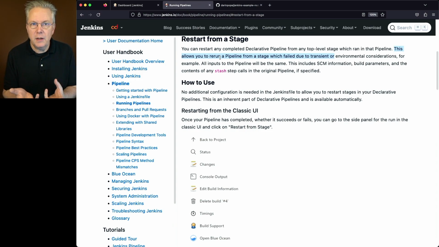You know the build is good. It's just that the one stage where you were doing the push up to your binary repository failed. So you want to be able to go ahead and do a restart from that stage.